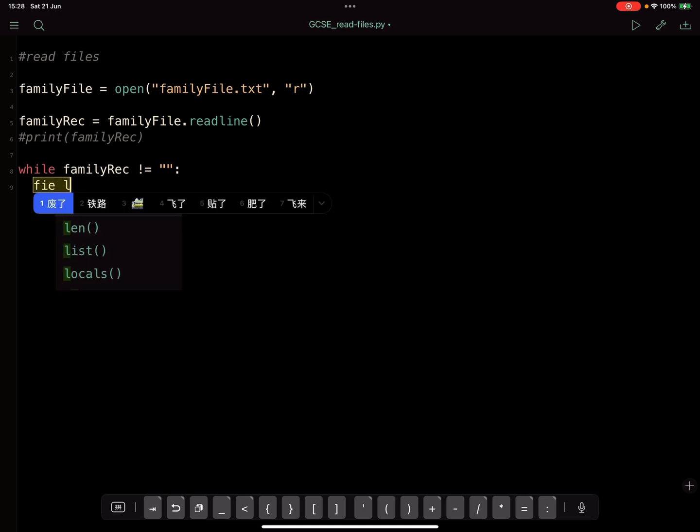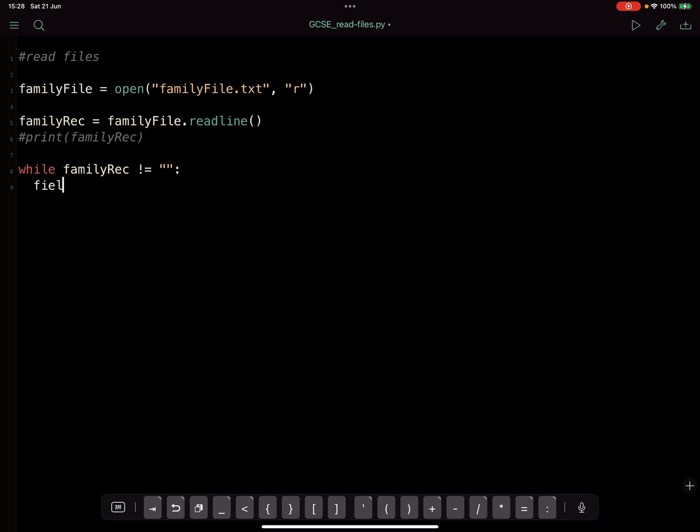And then I'm going to say field equals, and this is the clever bit, the line that we're reading, so that's stored into family rec dot split, and I'm going to split at a certain point every time I see a comma. So this is a super useful string method where we can split up our data into comma separated values. I'll show you soon what that looks like, but essentially it will be an array.